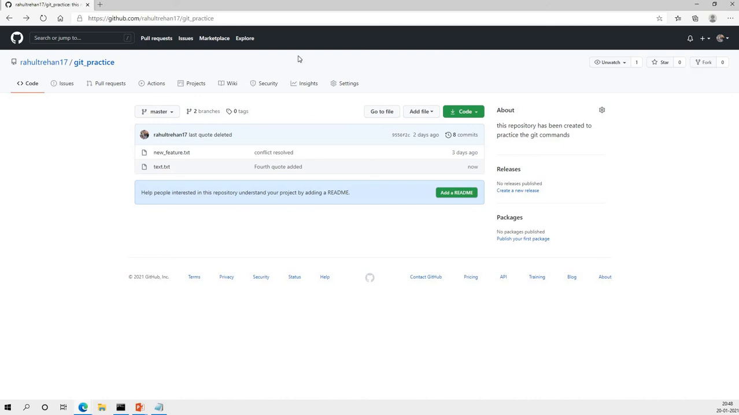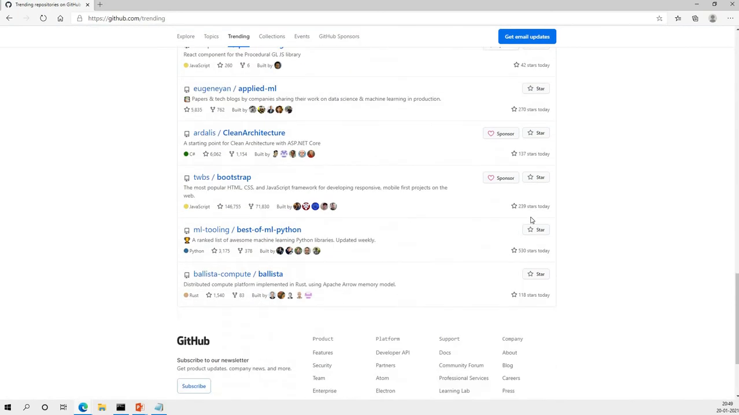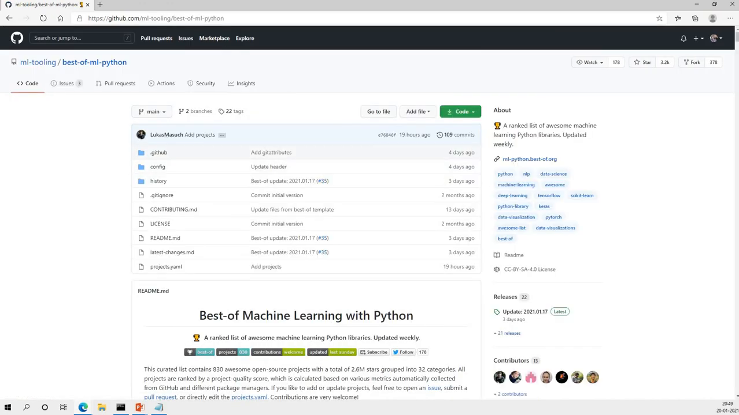So for that, we have to explore various repositories which are available on GitHub and probably fork a particular repository on which we want to contribute or work. Let's say we pick up this repository, which is best of machine learning Python. If I click here, you'll be able to see all the commits which have been done, how many branches are there, how many tags are there, how many contributors are there, and everything you will be able to view.